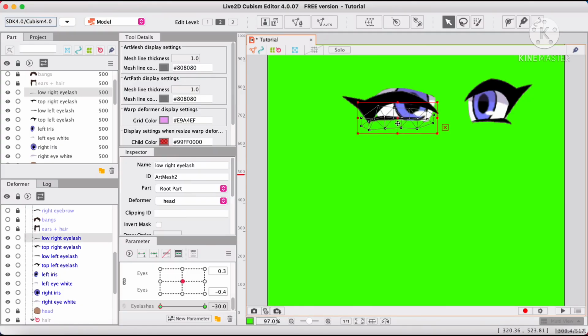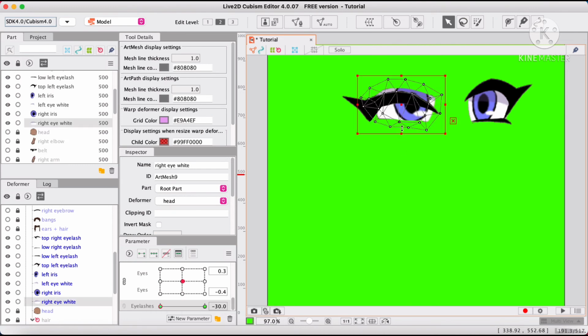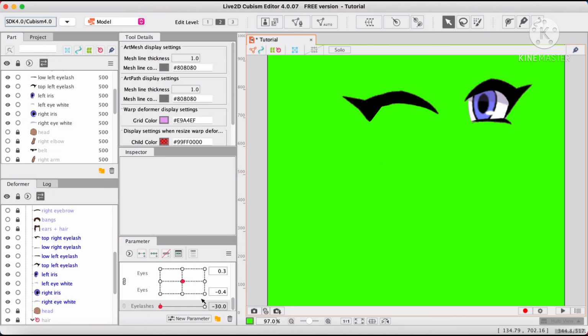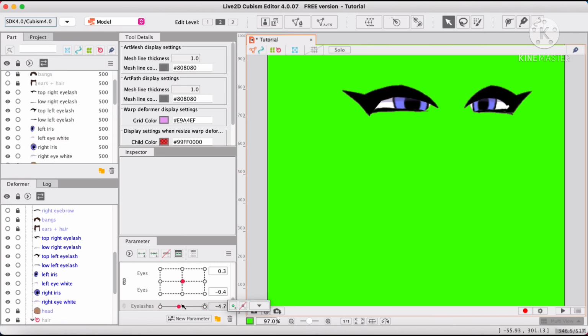Don't forget to connect the bottom lash and eye white to the parameter. Now you know why my OCs blink so fast.